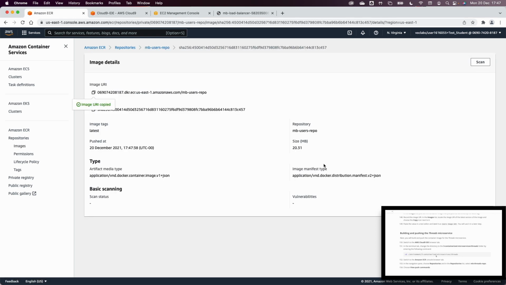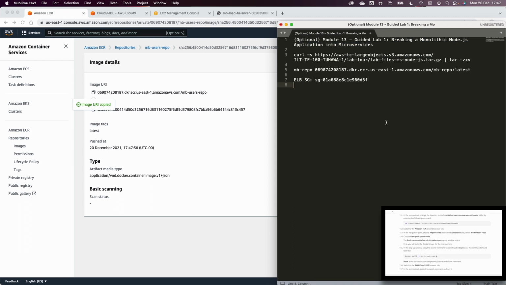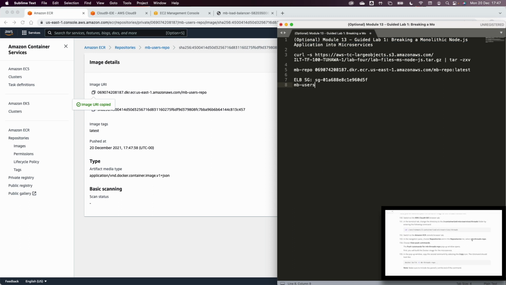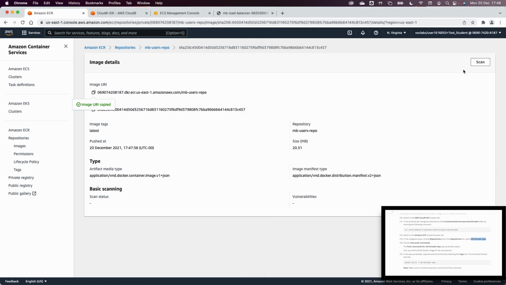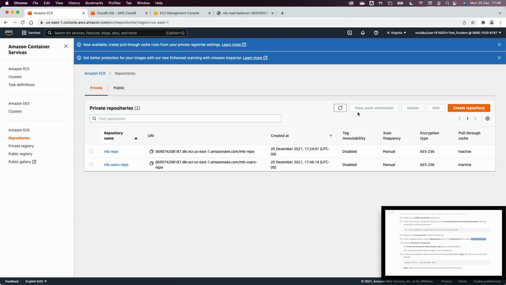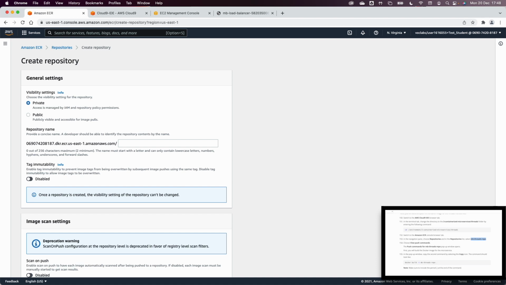Let me save this under mb-users-repo, so I could refer back to it later on. And let us move on. Now go back to the repository, and let us create the next one, which is going to be for the thread. So we are going to create a new repository for the thread, called mb-threads.